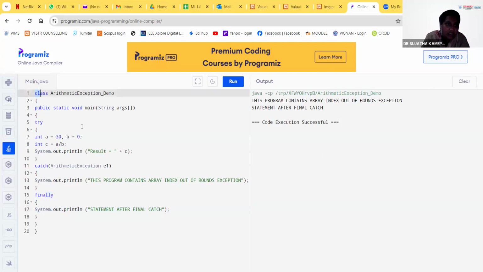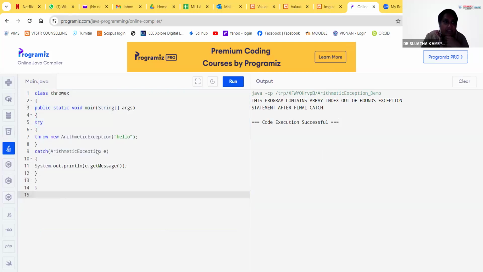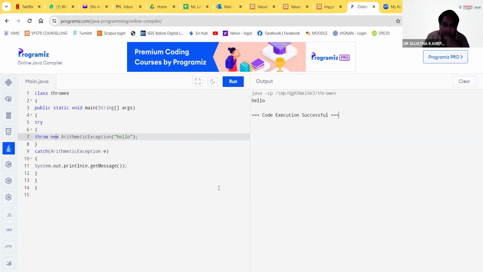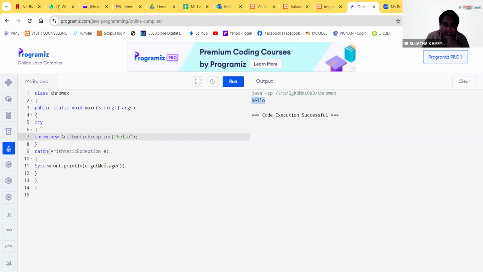Now here, I have taken a class ThrowExample and written the main method. Actually, hello is not an arithmetic exception, but I want to throw it as an arithmetic exception using the new keyword. So I have written within try, throw new ArithmeticException, catch ArithmeticException, and here I want to print this message. Now, if you run the program, what will be printed? Hello will be printed. So this hello is thrown as an exception, and the same exception message is printed.